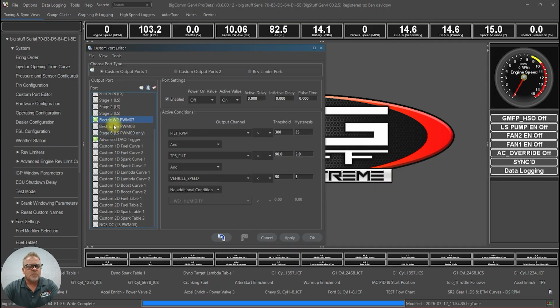So if I come in here to this output for the electric water pump, for this example I've checked the enable box. The power on value is off and the active is on. I don't have any active or active delays or pulse set up here. But in the active conditions, you can see that whenever all this logic goes true, we turn on. That's what the active value means. When all of this logic is false or not satisfied, the power on value is off. In this application, I have it when the engine RPM is greater than 300. That's what filter RPM is.